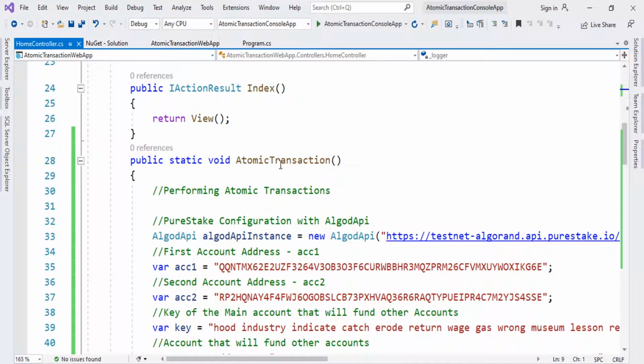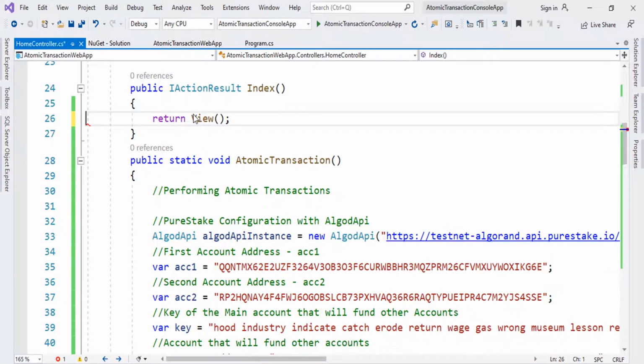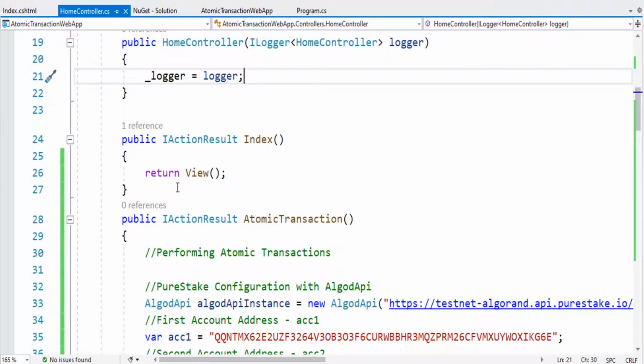The next thing we're going to want to do is to pass our atomic transaction method into our index view, so that when our index view launches, it's also going to perform the atomic transaction. Or rather, I will do it in such a way that we're going to create a button and then click on the button to perform the transaction. So I'm going to go ahead and just delete this. Alright, so I've made some changes to it.